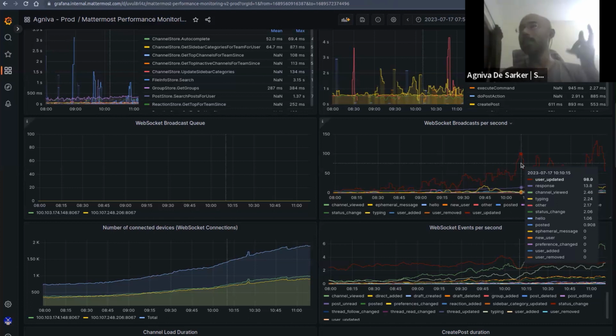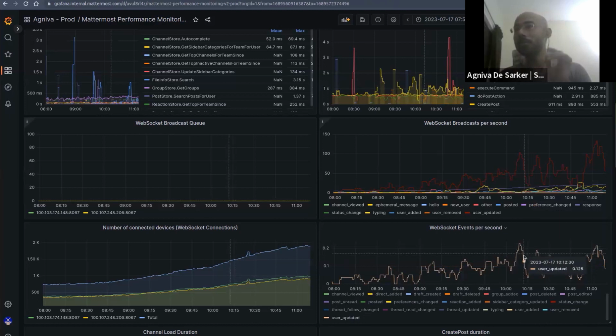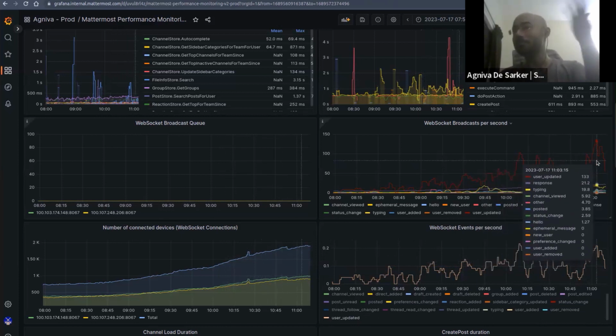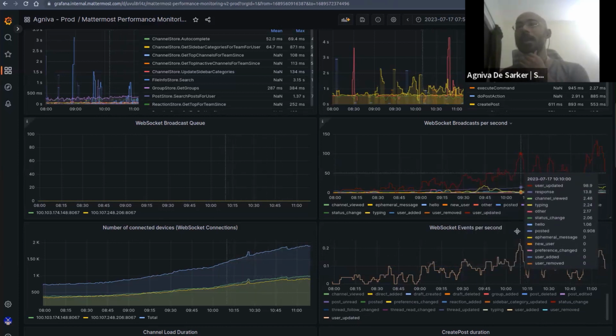So that's one thing. But the thing is that user updated events are actually, so this is actual, yeah. So this is very low, right? The number of events generated are not that high, but since the fan out factor of user updated is so high, it is taking a large chunk of the overall events, right?